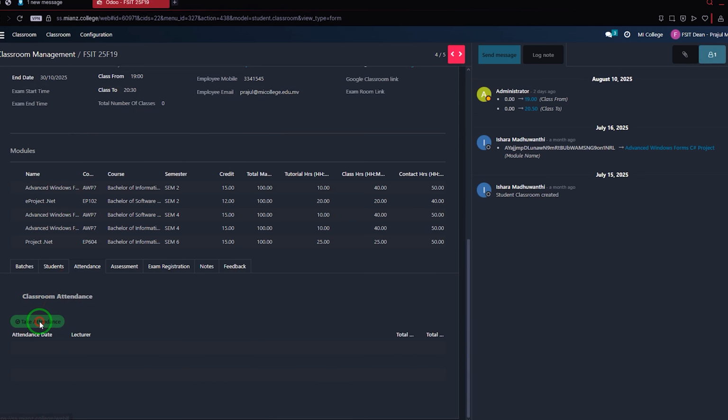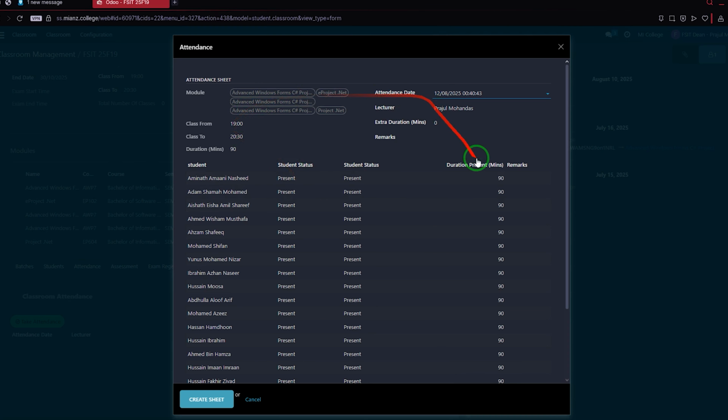A new wizard will open and it will display the student list along with the class duration, in minutes. In case the lecturer needs to take a class with additional duration than allocated or displayed, the lecturer can enter it in the extra duration field in minutes format. Based on it, the aggregate duration will be displayed in list view next to each student.